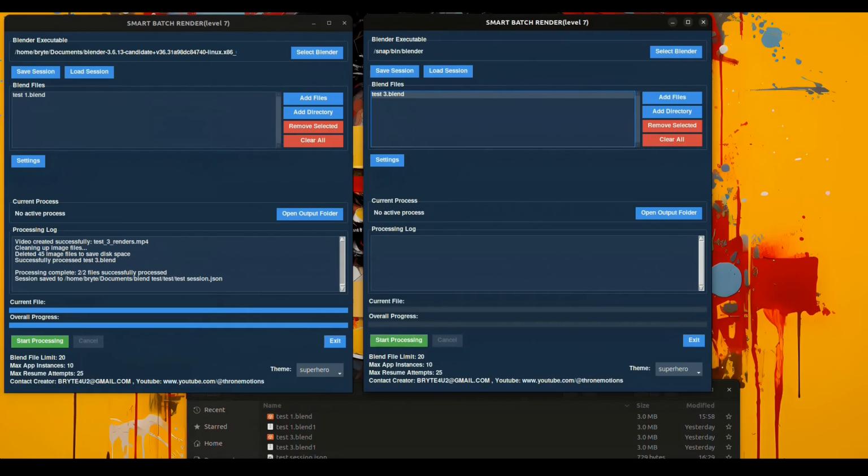So the max resume attempt is 25. So every Blender file can resume 25 times. So this resume option is really powerful. So to test the resume capabilities, what we can do, right? Whenever you are using the app to render and it detects a crash, the app will automatically open the Blender file again and continue rendering from where the crash happened. So we have max resume attempt of 25, right?